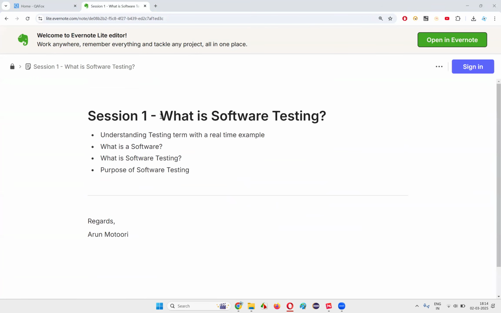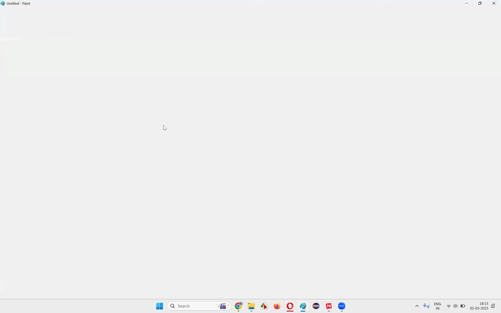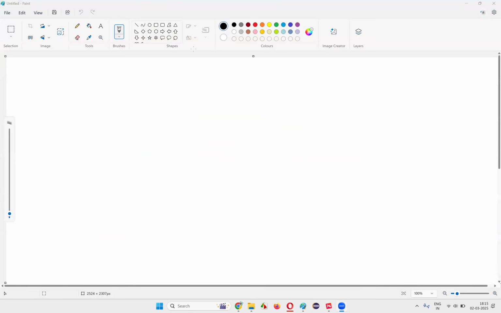So what is this, guys? What is software testing? We have to get started with this particular topic. To know what is manual testing, the manual part of software testing, we have to understand what exactly software testing is. So let's get started.